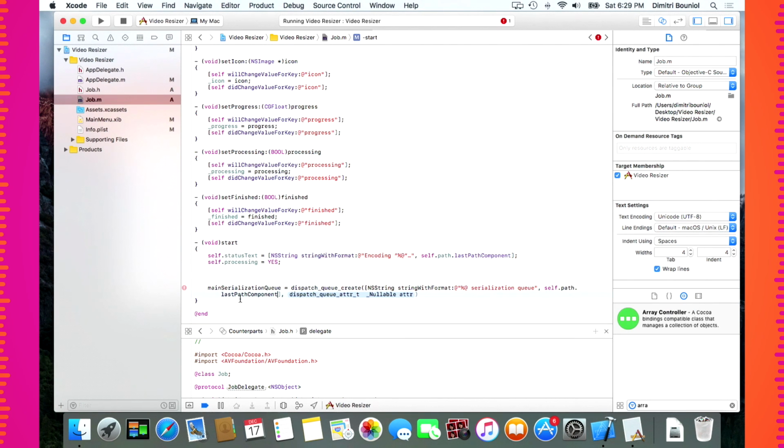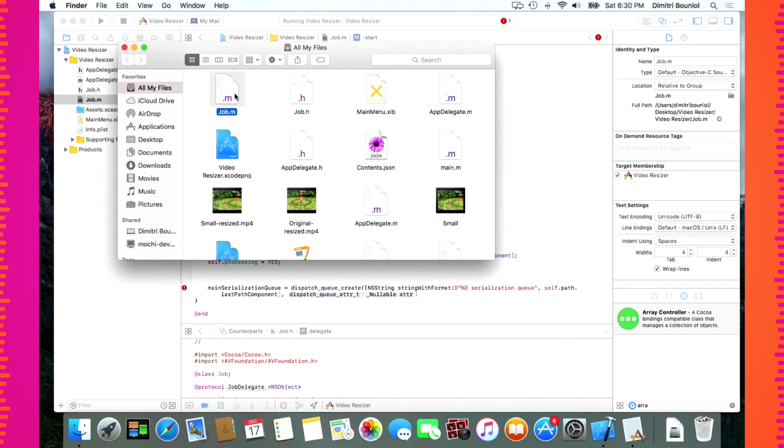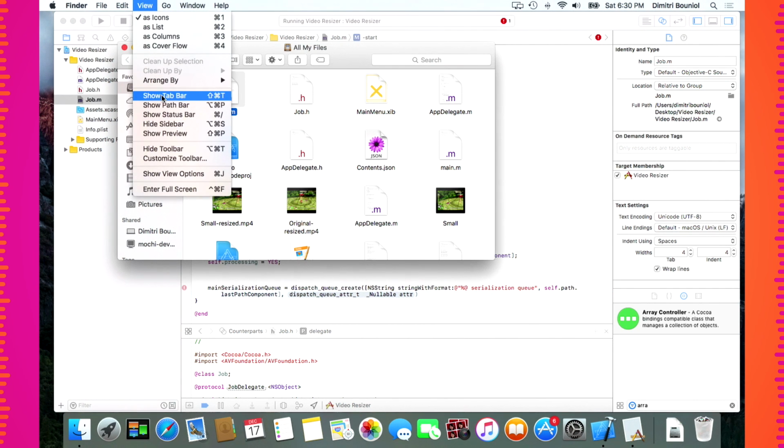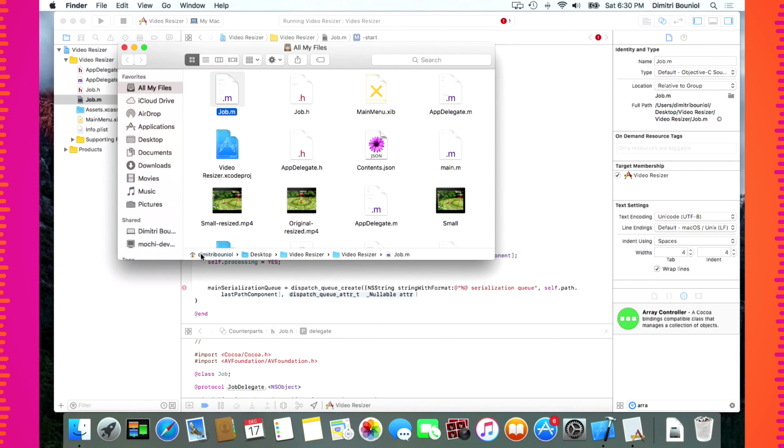And when I say last path component, a file name is typically something crazy along the lines of, oh, did it work? Something along the lines of, so if I go here, show path, it's going to be slash Dimitri Buñuel slash desktop slash video resizer slash job. So I don't want all of this stuff. I just want the job part. So that's why I go last path component. So each of these is a path component from Cocoa's point of view, and we just want the last one. So that's why I do that.